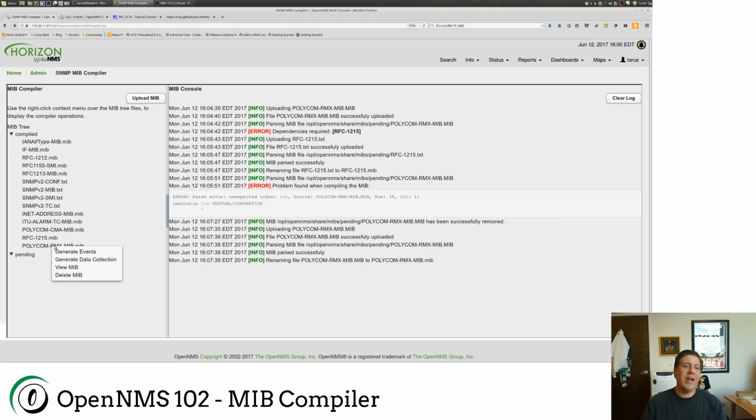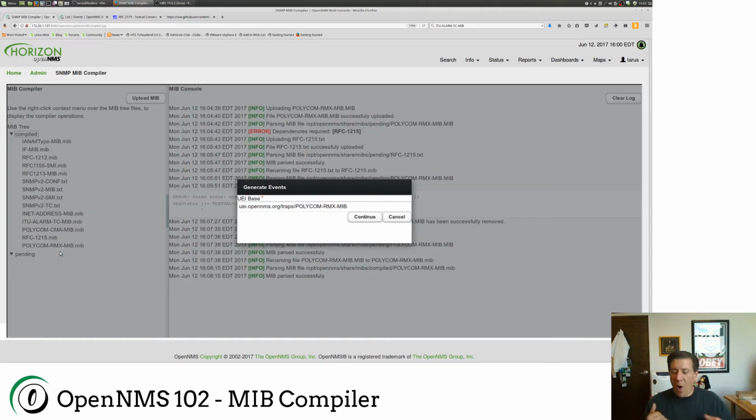So let's start by generating events. So I click generate events. Now, all events in OpenNMS are identified by a string called the unique event identifier, or the UEI. And we have to add a UEI for this. Now, what the tool does is it says uei.opennms.org/traps/ and then it gives the name of the MIB. That's the base of the UEI. The actual name of the trap will come after this. I like to improve this just a little bit. After opennms.org, I add vendor/Polycom in this case. And what that does is sometimes you can't tell from the name of the MIB who the vendor is.